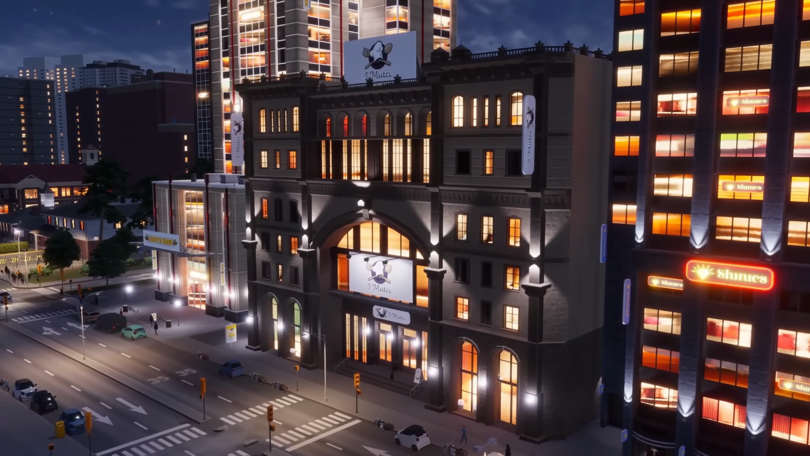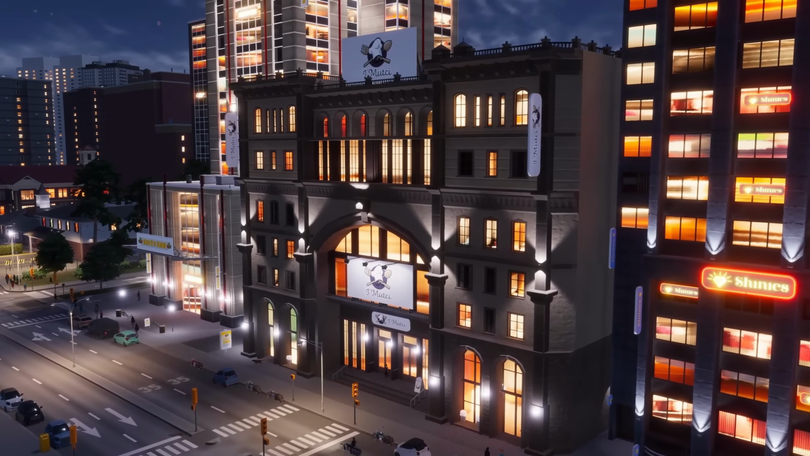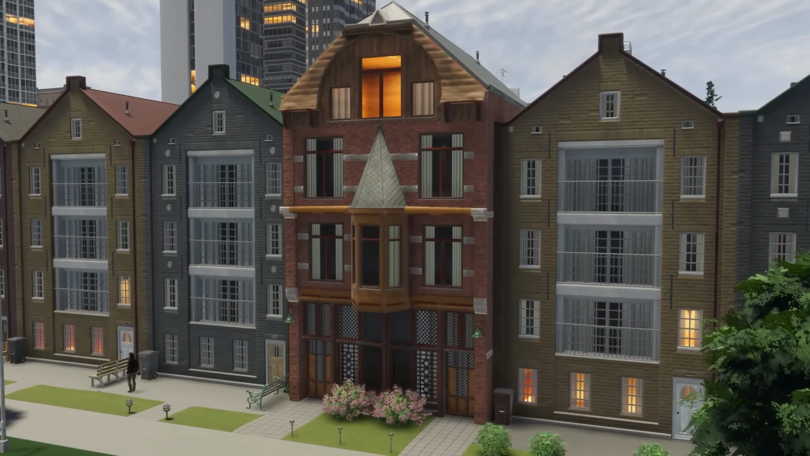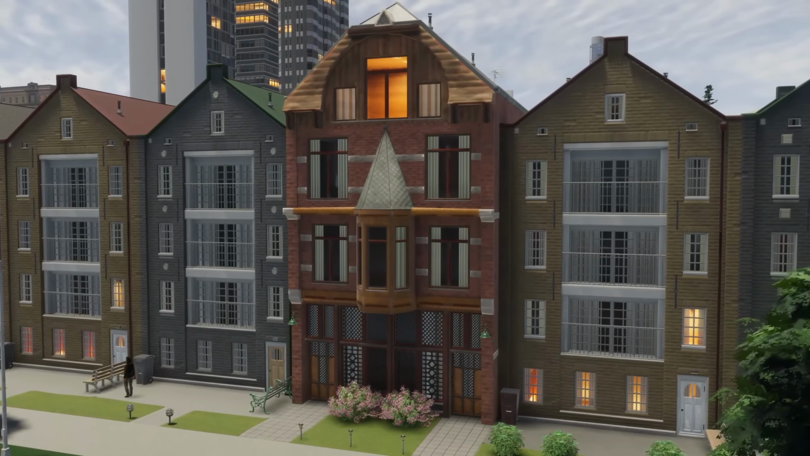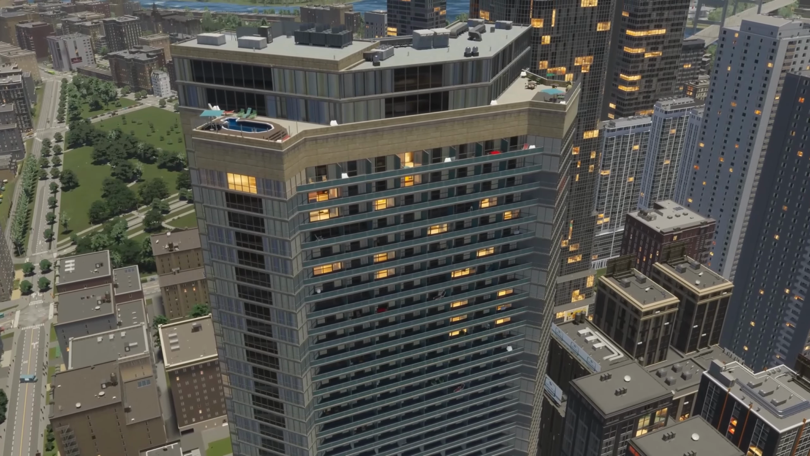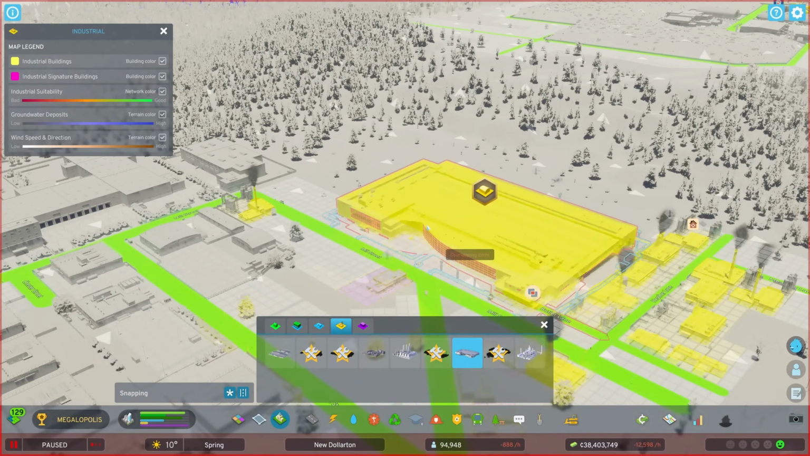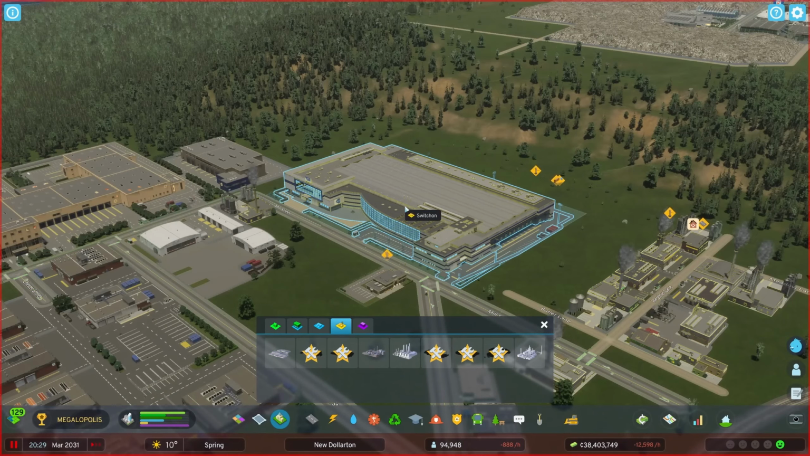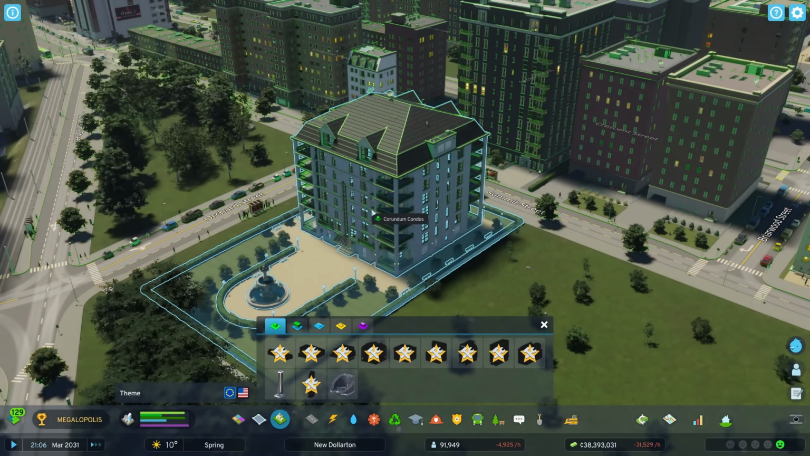And it wouldn't be the city of your dreams without signature buildings. These are unique residential, commercial, industrial, and office buildings that you unlock as your city expands. They're free to build, and you can plop them anywhere. Plop. It's Cities Skylines lingo. Go on, say it. Plop.